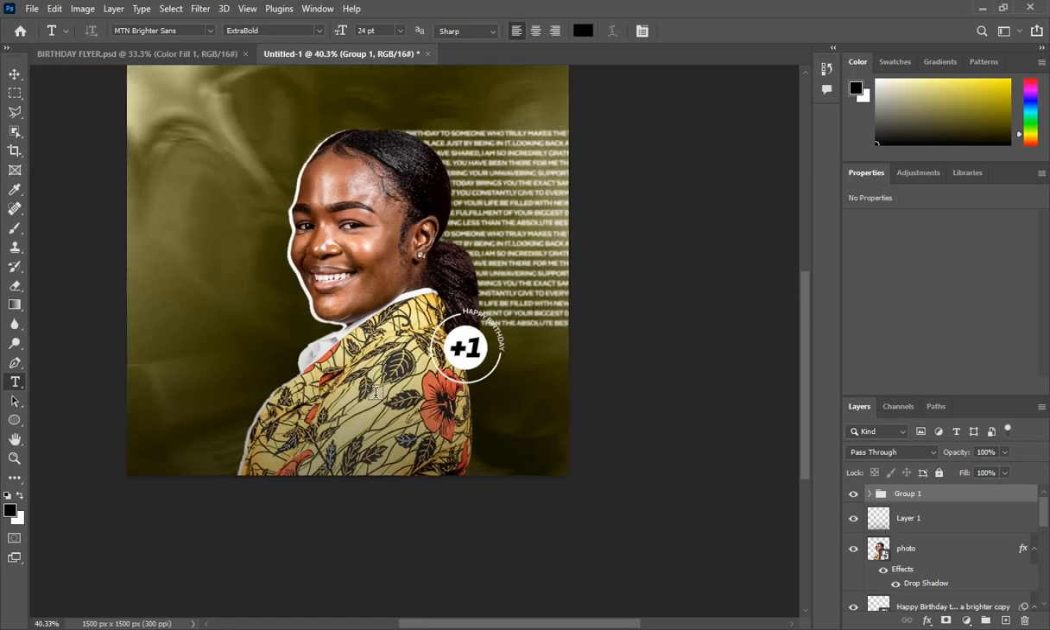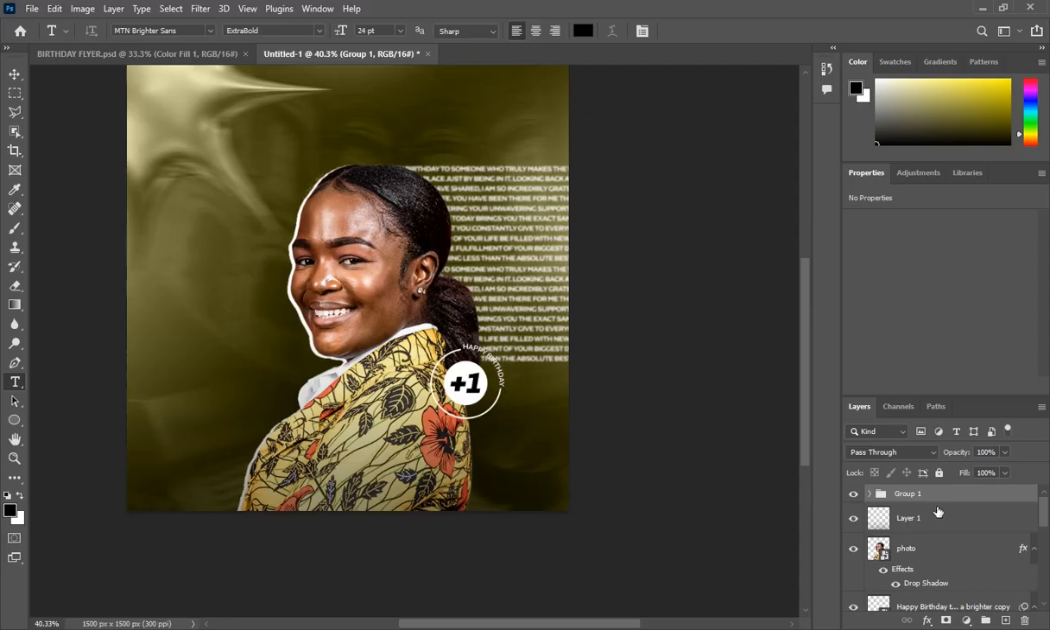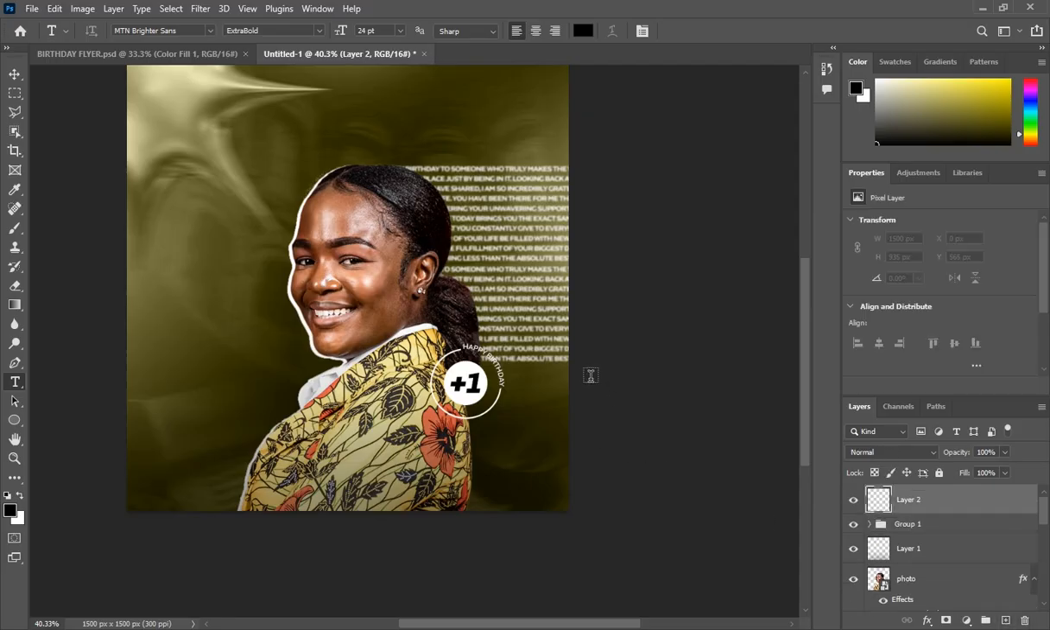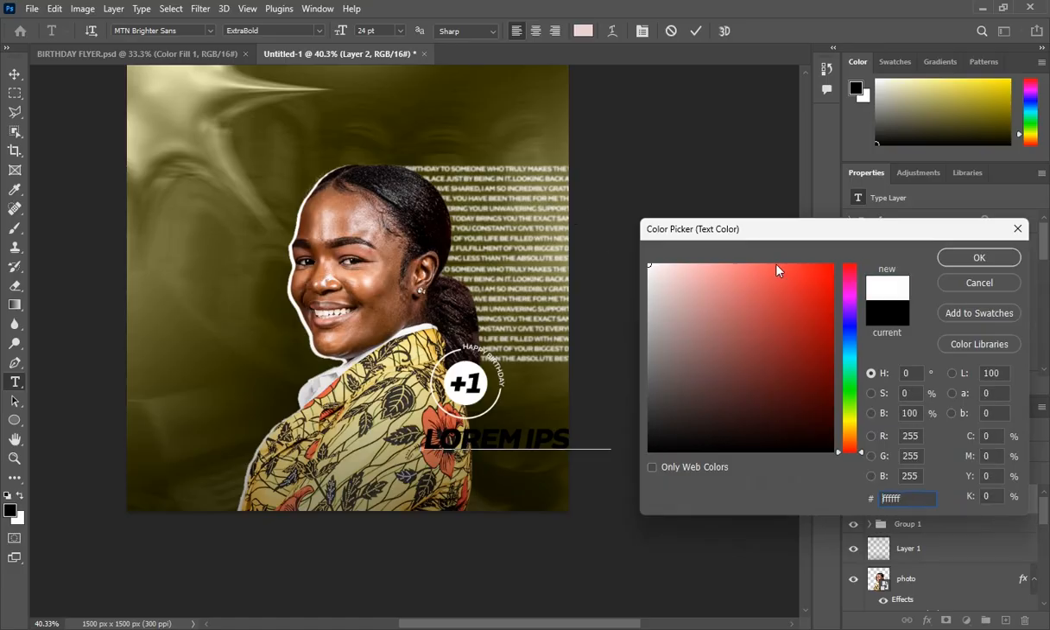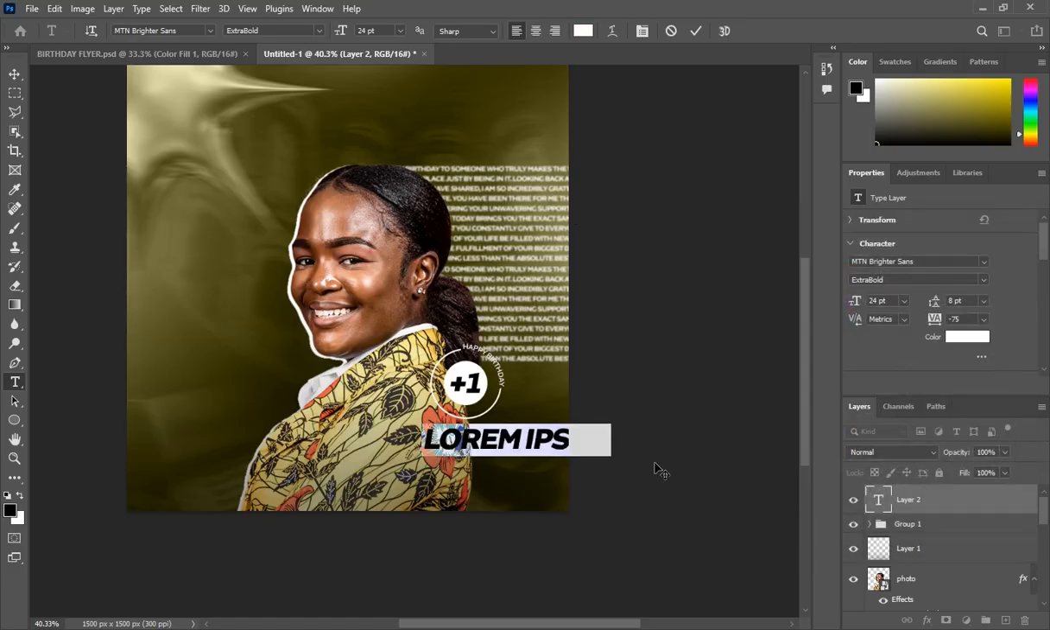So let's zoom in, and then the next thing is that you create a new layer and we are going to type the happy birthday. So let's first type the birthday, but then let's change the color to white. All right, and then press Ctrl Shift K so that it will come back to the small letters. So type the birthday first, right, and bring it down to the side like this.